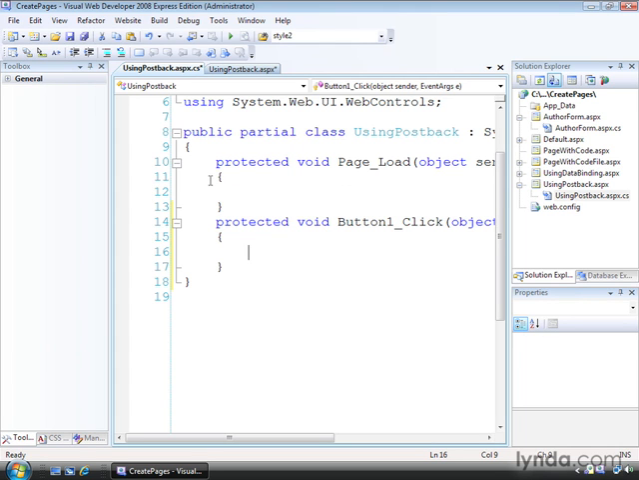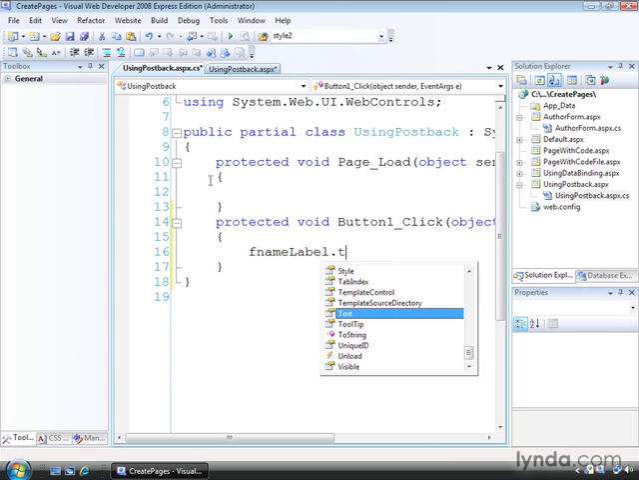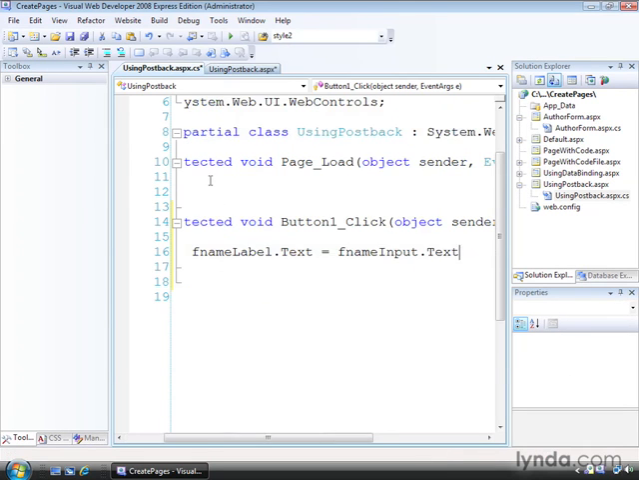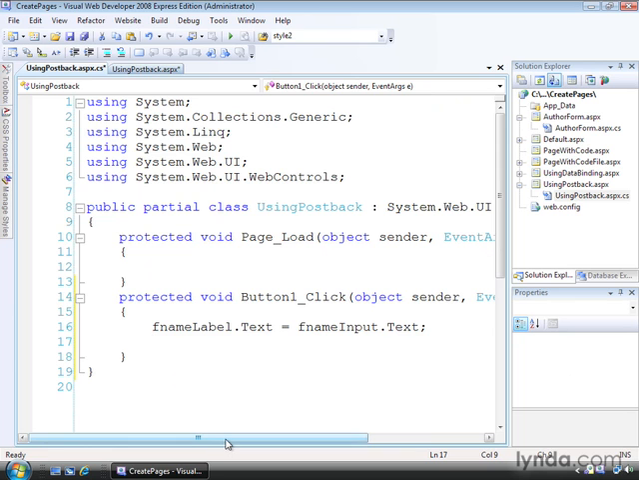Now I'm going to pass the data from each of the web form controls to the associated labels. For the first name, I'll use this code. fnameLabel.text equals fnameinput.text. Notice that because I'm programming in C#, I'm always placing a semicolon at the end of the line. I'll unpin the toolbox so I can see more of the code.